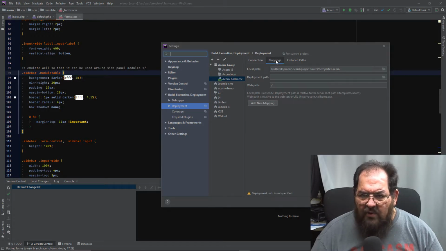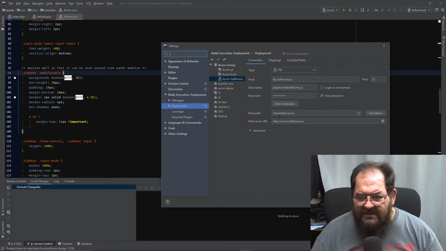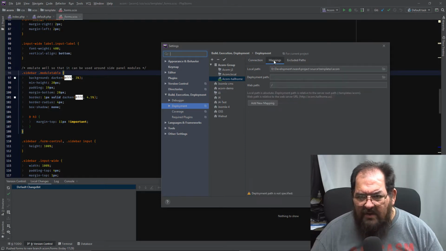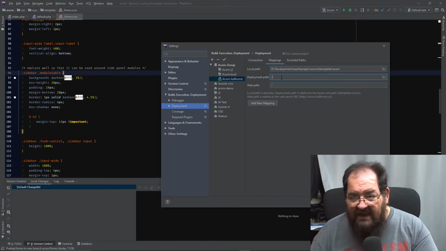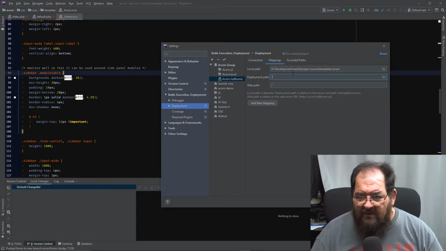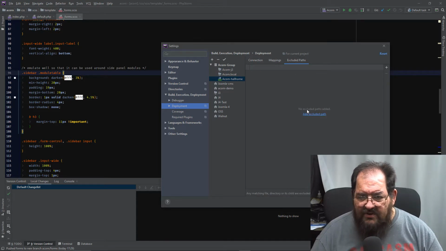Okay, now here's the important part, your mappings. We told it here that it was templates acorn. When we go to mappings, it says acorn.home.us templates acorn is where it's going to put everything. So that's fine, okay? So we just leave that like that. That's great.